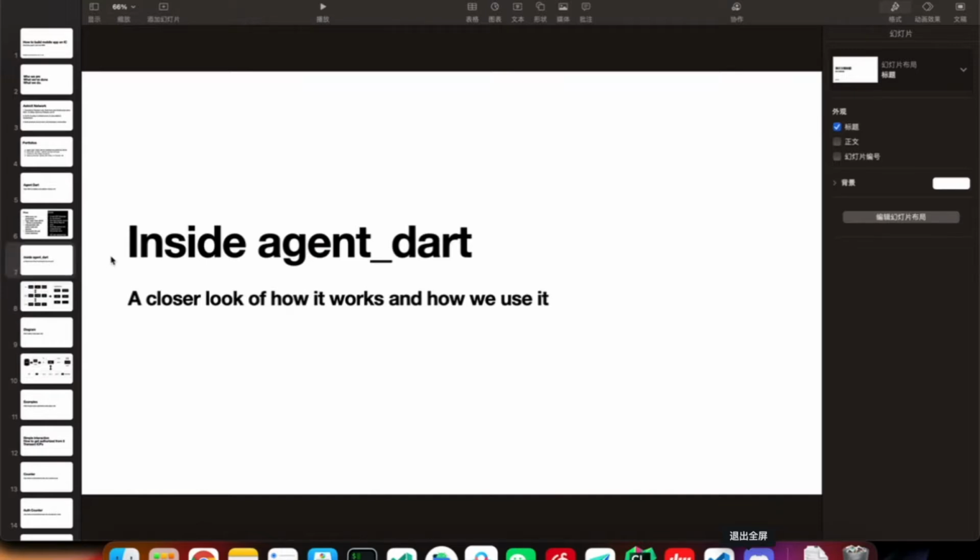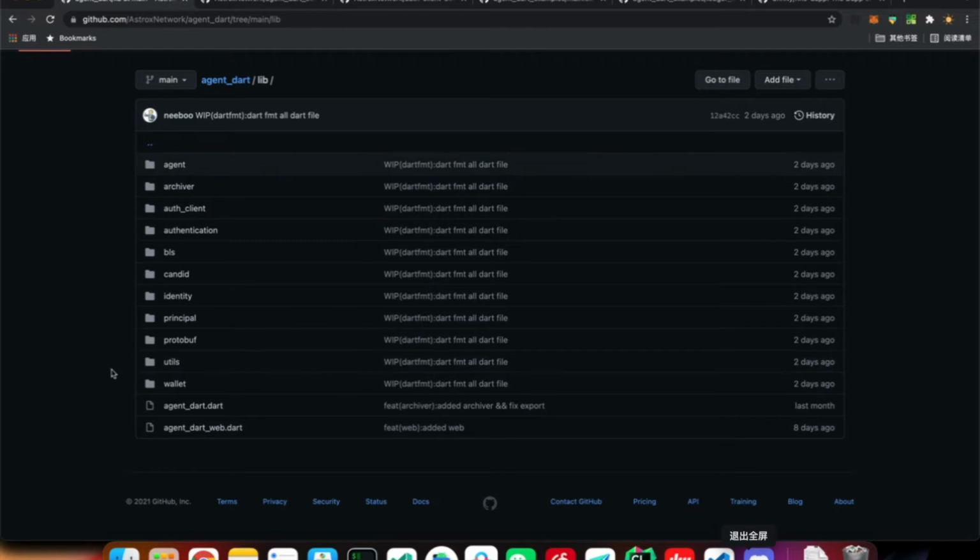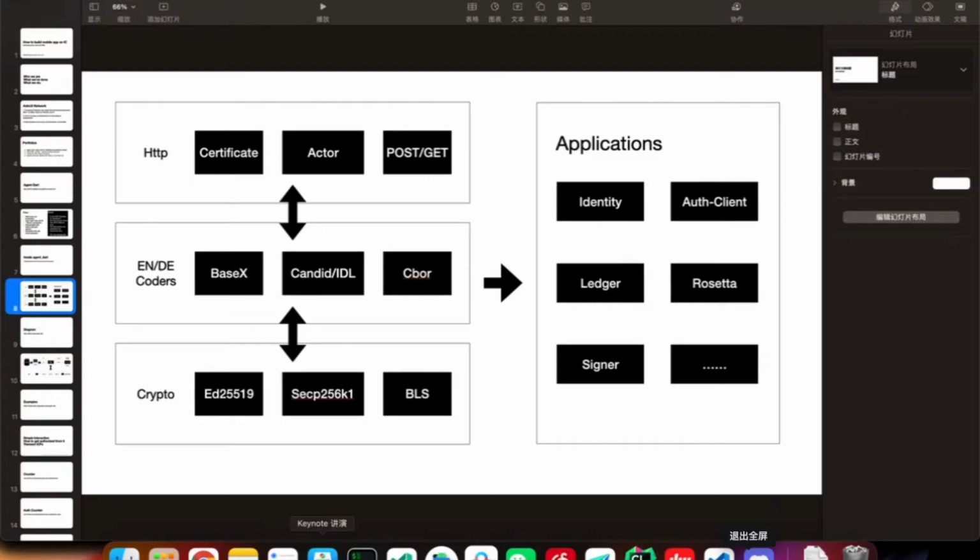So in this session we will be covering Agent Dart a little bit. We have a closer look at Agent Dart about how it works and how we use it. So we go back to this code base. Agent Dart has different folders here. Don't be scared.